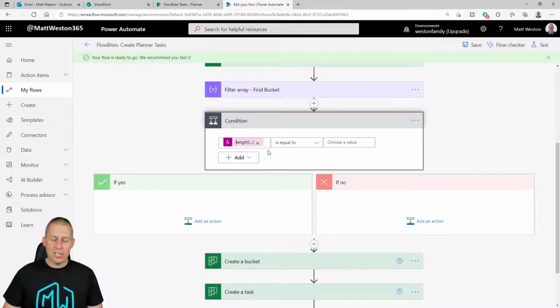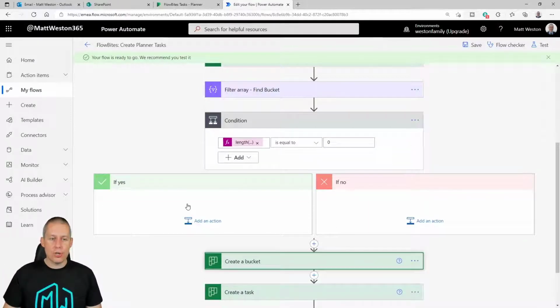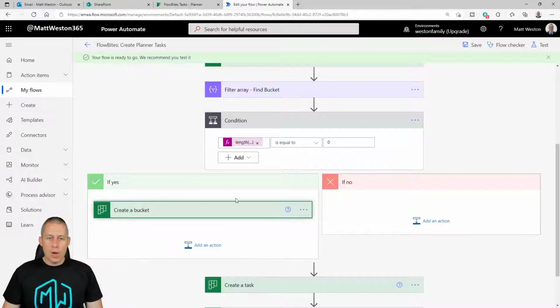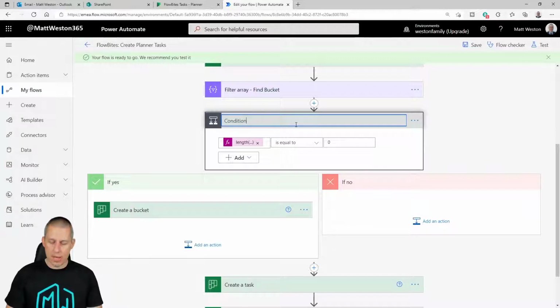So I can then decide, and it's entirely up to you which way you want to go. I always like to have my create on a positive leg. That's my own personal preference. So I'm going to say that if my length is equal to 0, therefore it doesn't exist in my list of buckets at the moment, then I'm going to create the bucket. If it does exist, then I'm going to grab the ID and use that. But at the moment, we're not capturing the ID that comes back from either my create or from my filter array. So I'm just going to quickly rename this, because otherwise my little bit of OCD will kick in. So bucket exists. If yes, we'll create the bucket.